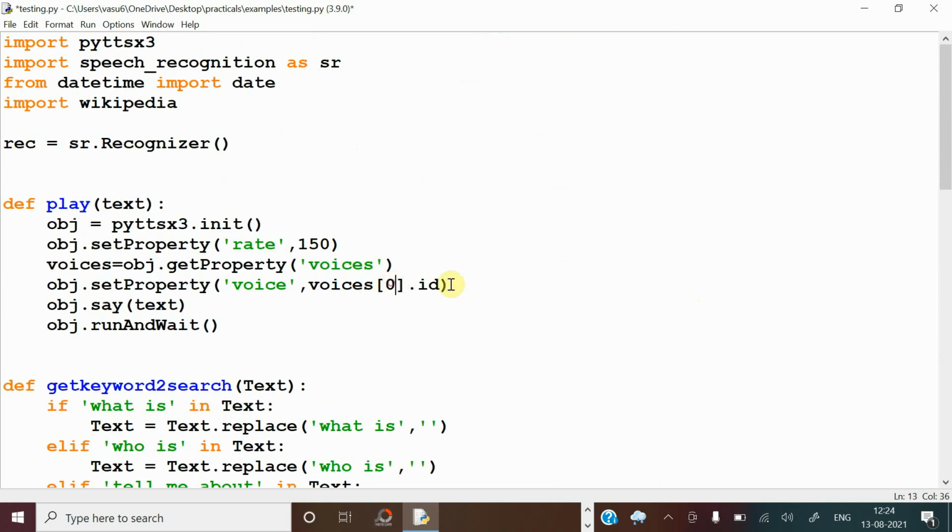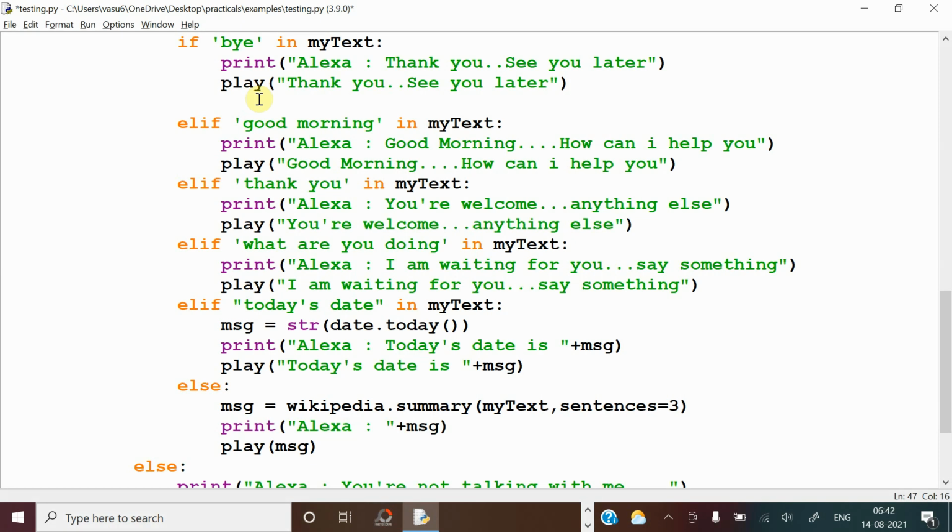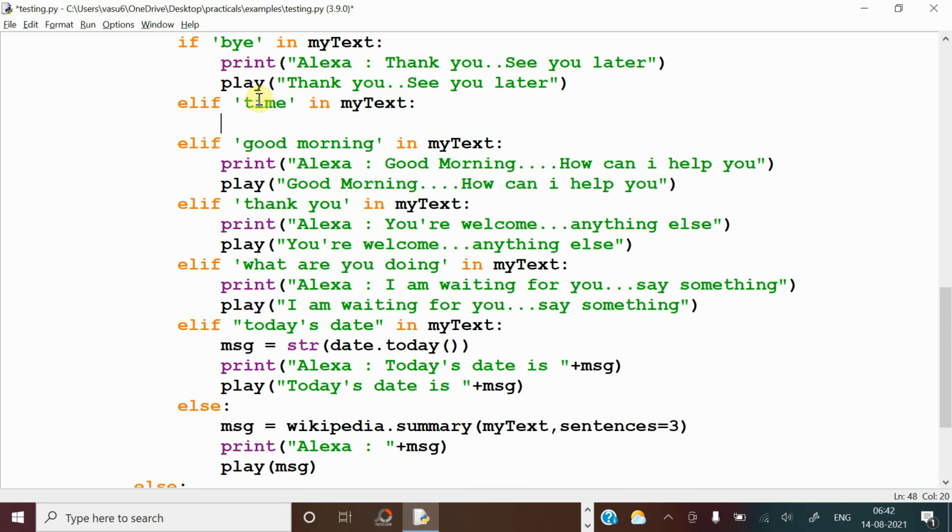And here I want to convert into the female voice. Yeah. Suppose you want to ask the system to tell about the time, then the system should get the current time in your computer and should speak. So let us see how to do it. For this, as usual, simply keep one elif here. In the input command, if time is in my text, meaning in the input text.